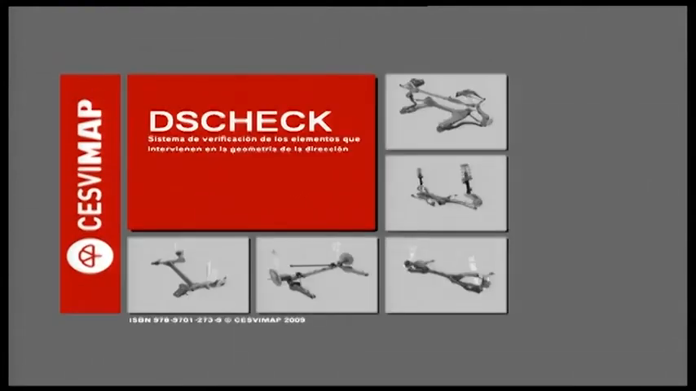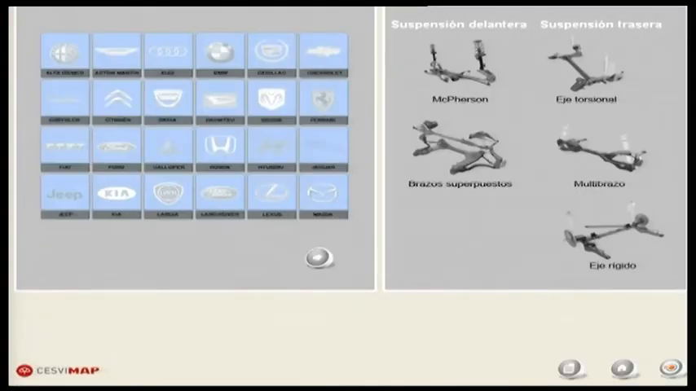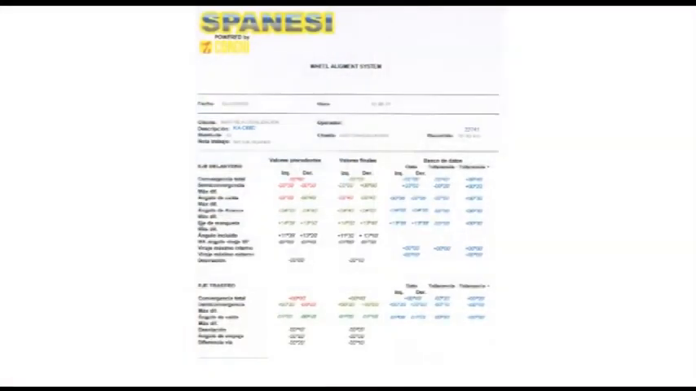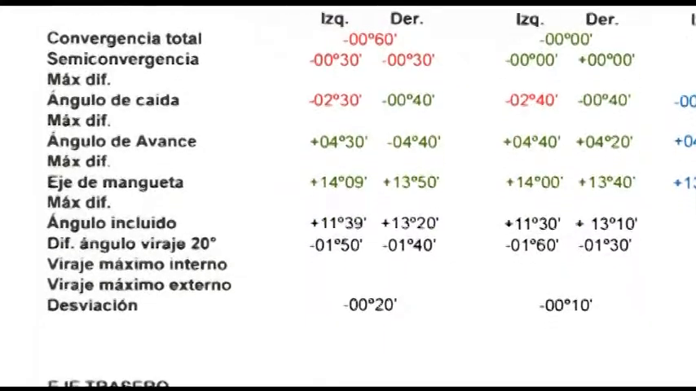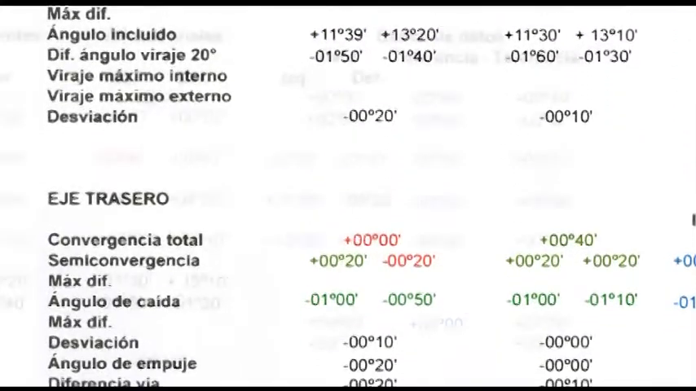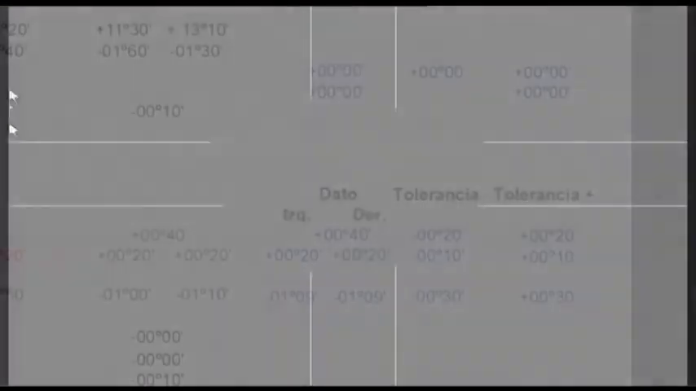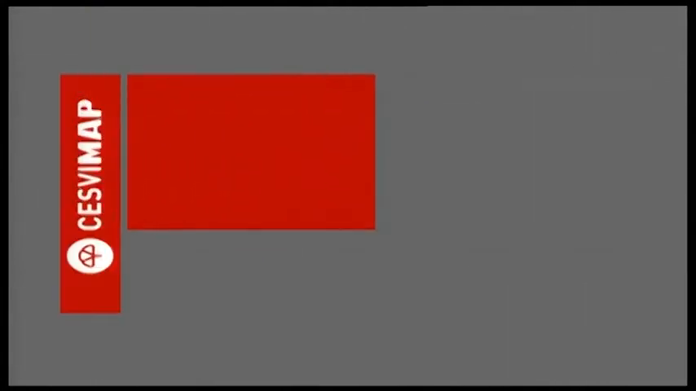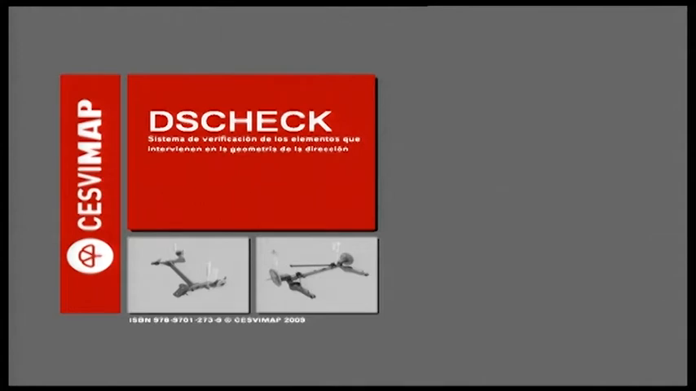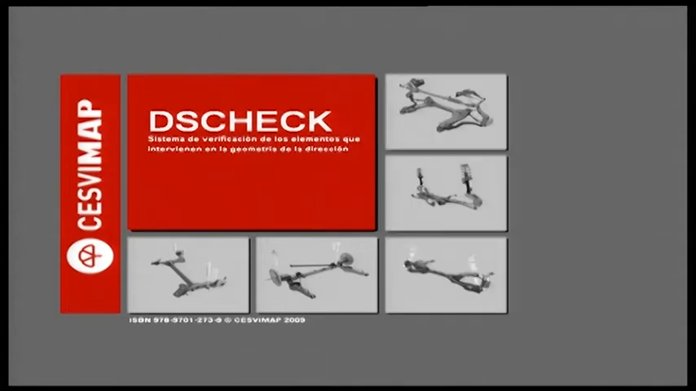Dscheck is a computer application which makes it possible to analyze the elements involved in steering geometry on the basis of the alignment information sheet. The alignment sheet provides the values of the different geometry angles, both for the front axle and the rear axle, along with the values determined by the vehicle's manufacturer. The information about the state of each one of these angles is the basis on which the Dscheck program works. An analysis is made through these values of the different elements involved in the steering geometry.